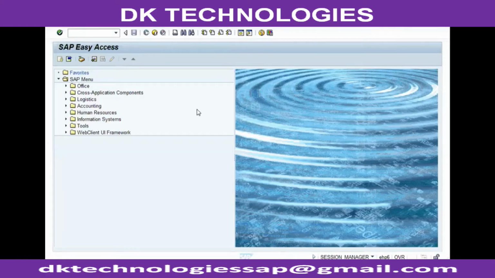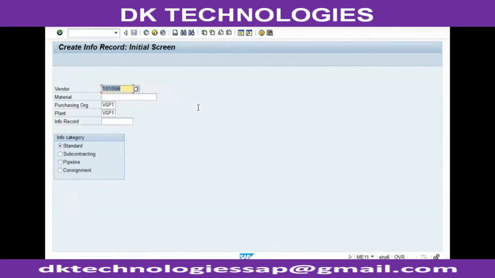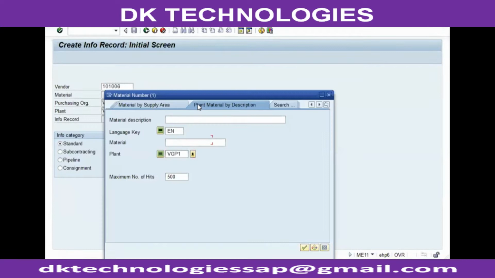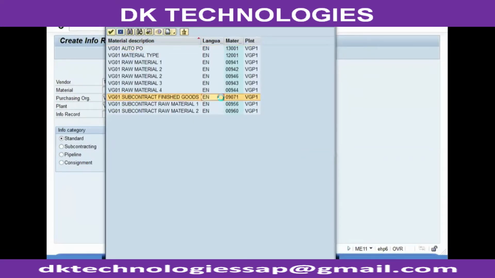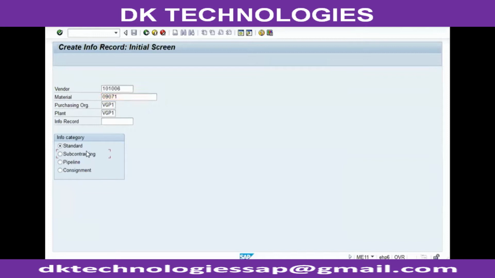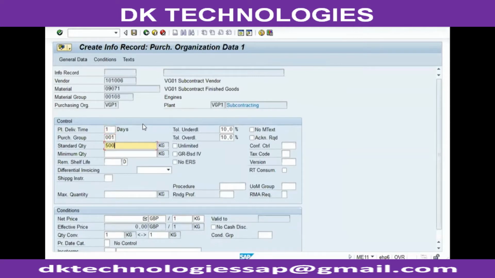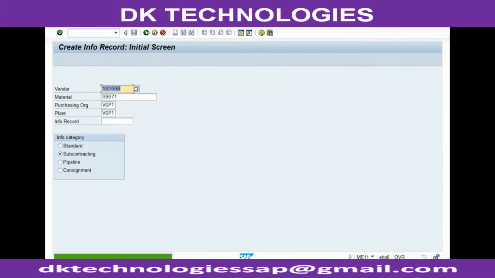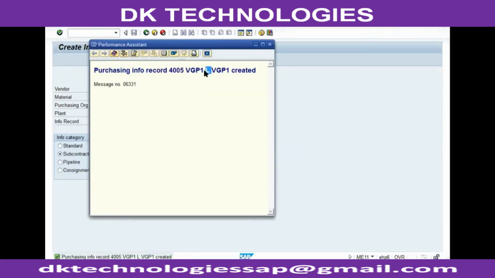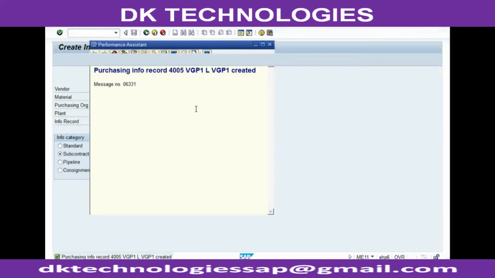Go to the transaction code ME11, enter the finished product, not the raw material, because for raw material we have already maintained the information. Then for category, select subcontracting and maintain the data. Whatever information you want to specify for that material, maintain it. When the confirmation, the document number is created, it will show an L indicating that the info record is created for the subcontracting process.